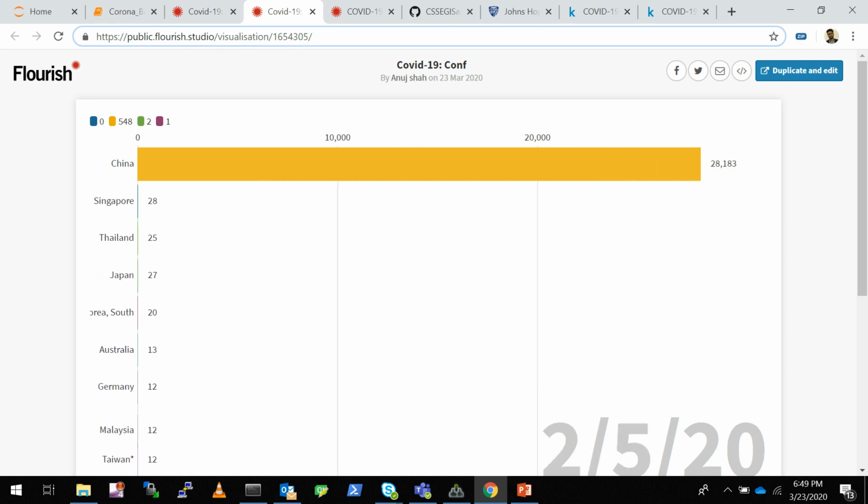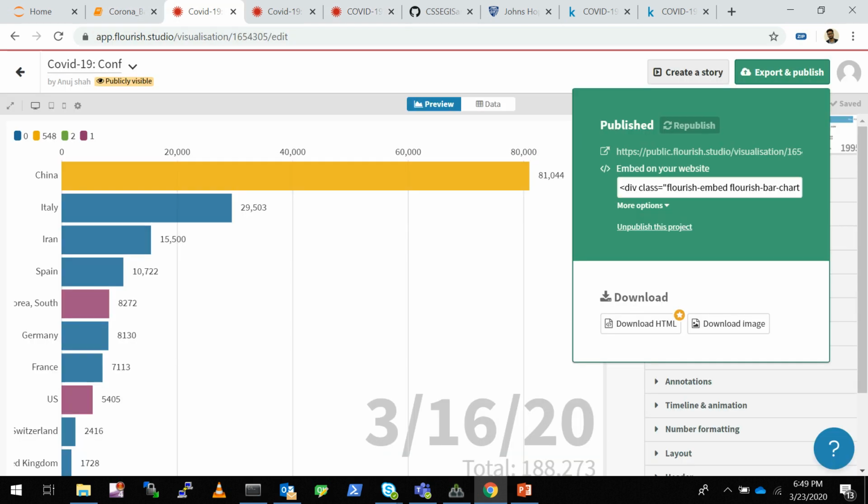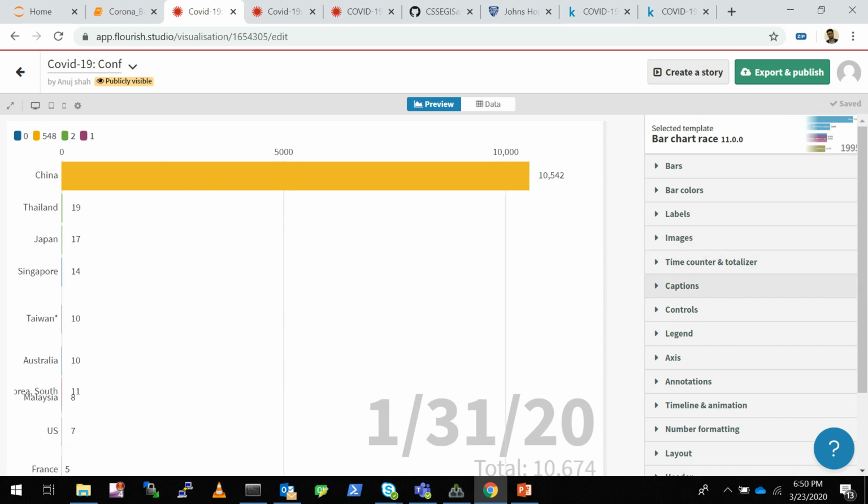Okay, in the next video, we'll create a beautiful graph like this by tweaking all the parameters of bars, colors, labels, images, and everything.